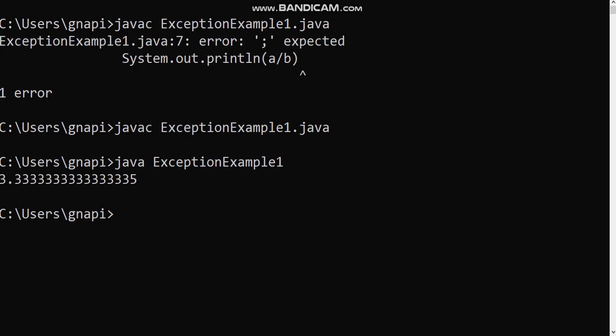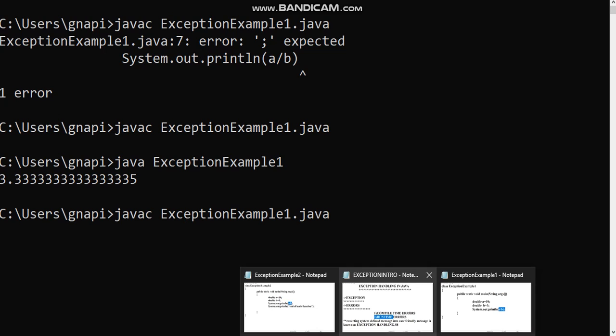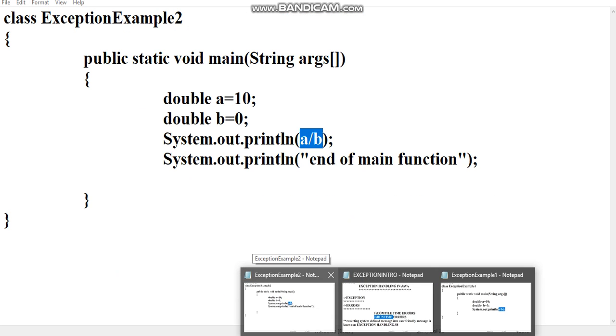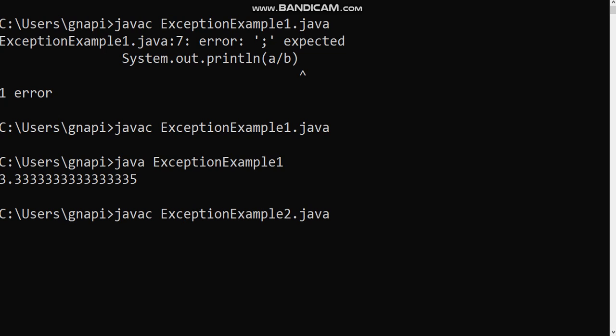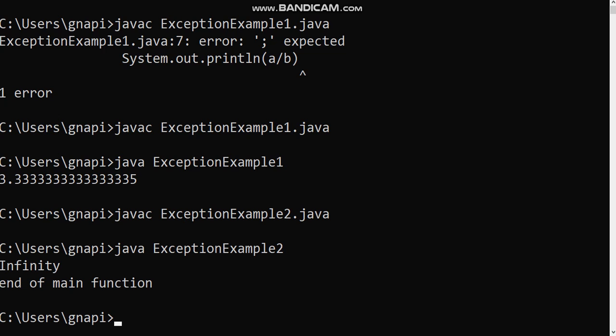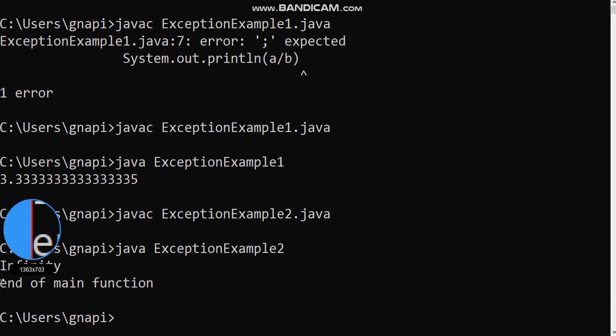So here I am compiling the program. javac ExceptionExample2.java. So there are no errors at the time of compilation. So we think that there are no errors at the time of compilation and we will try to execute the program. So if I execute the program, then we got the output as infinity.